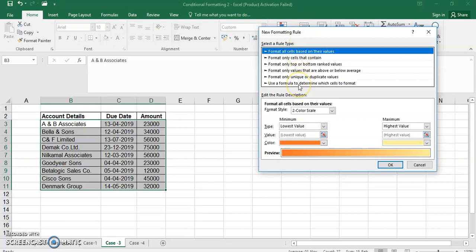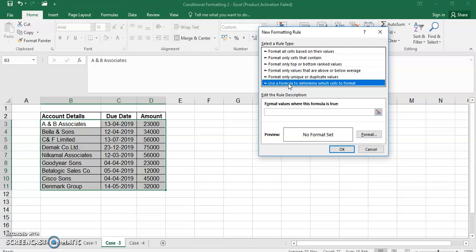There are a number of rules mentioned. I am going to select the rule that is use formula to determine which cell to format. So I just click on this. I want to highlight all the account details where the amount is more than 40,000. So the formula is, I want to check each cell of the column D whether the amount is more than 40,000 or not. For this, the formula starts with an equal to sign.